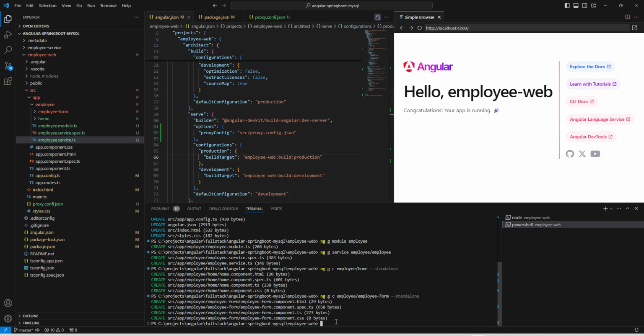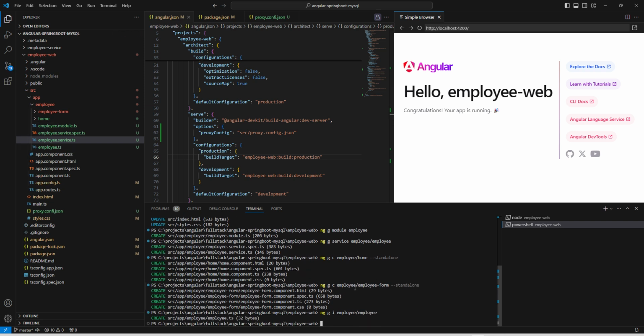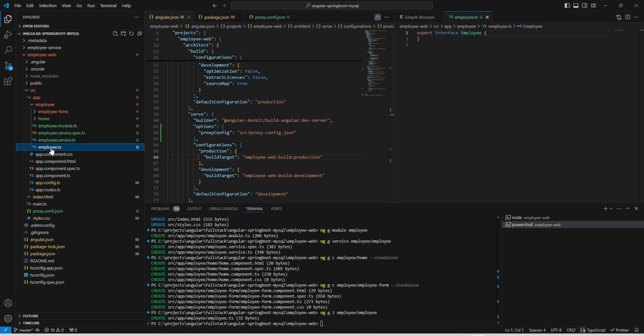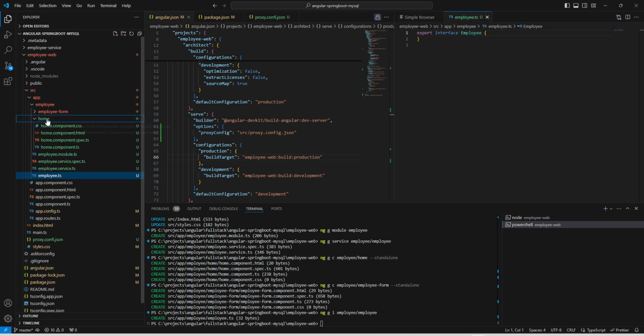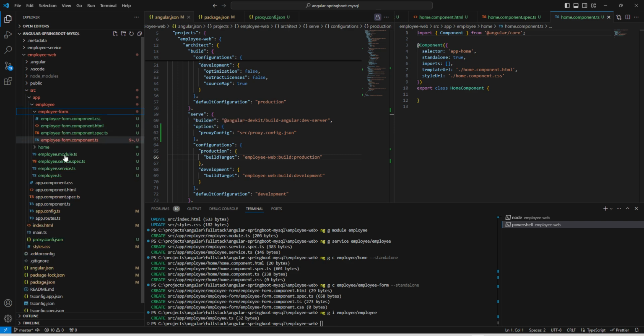Next, we can create one interface inside this employee, and we can name it employee itself. Fine. So we are done with component creation. What all things have we done? First of all, we have created one employee module. Inside that we have created one service. And next we have created our home component, and each component has its own CSS file, HTML file, test file, and TS file. And we have also created the employee form.